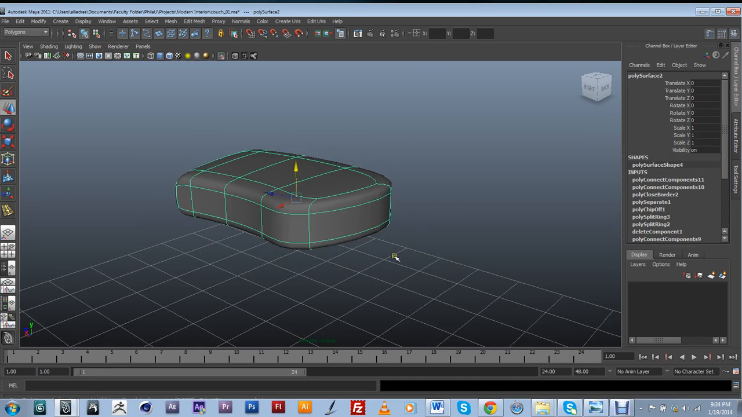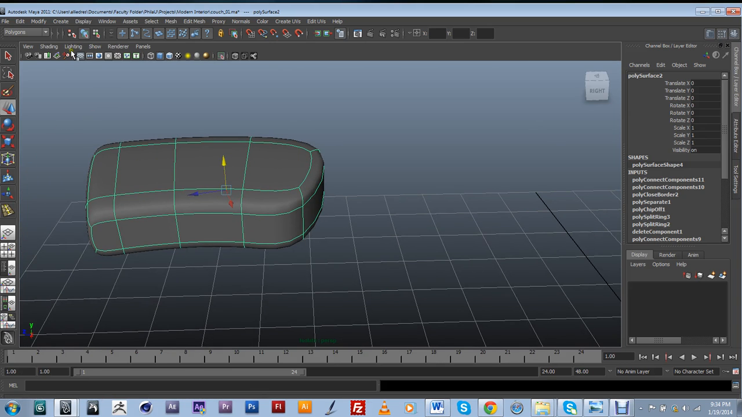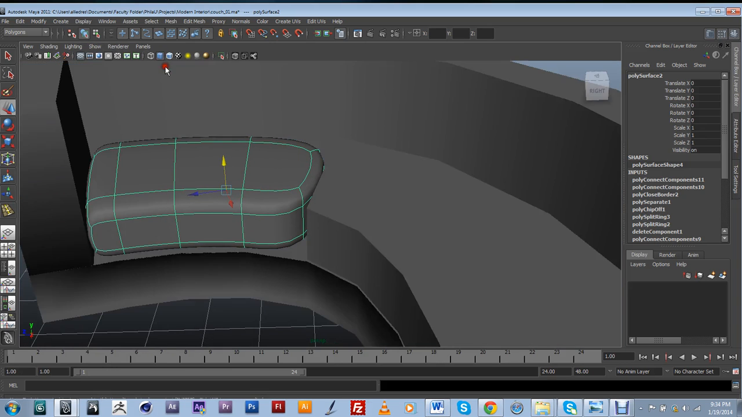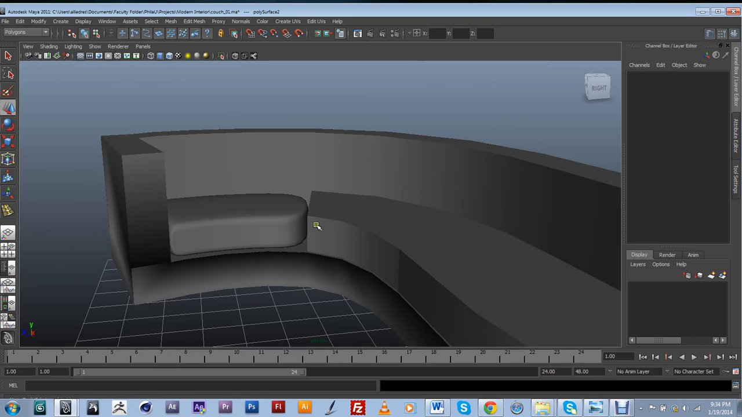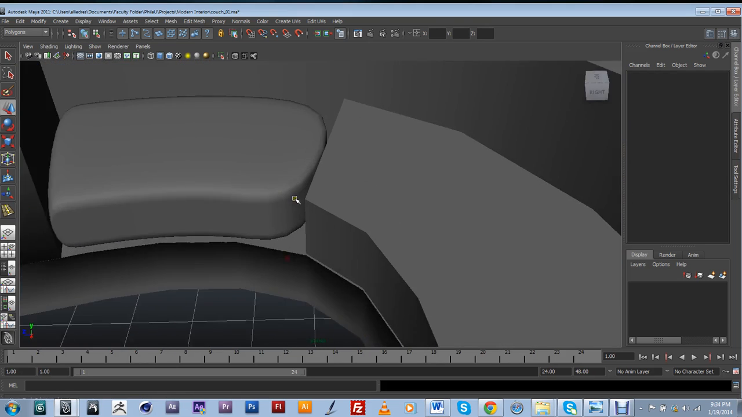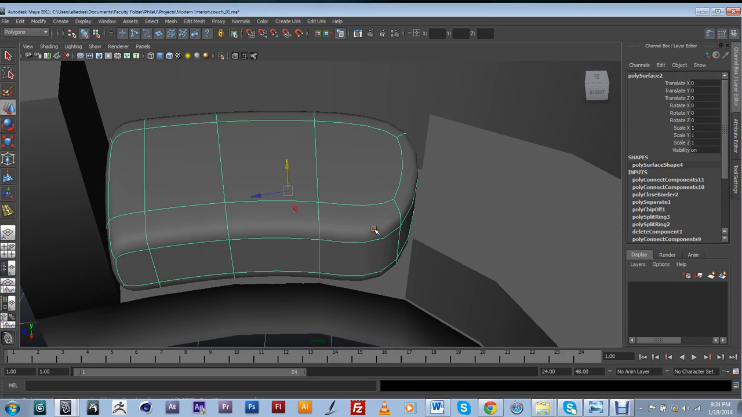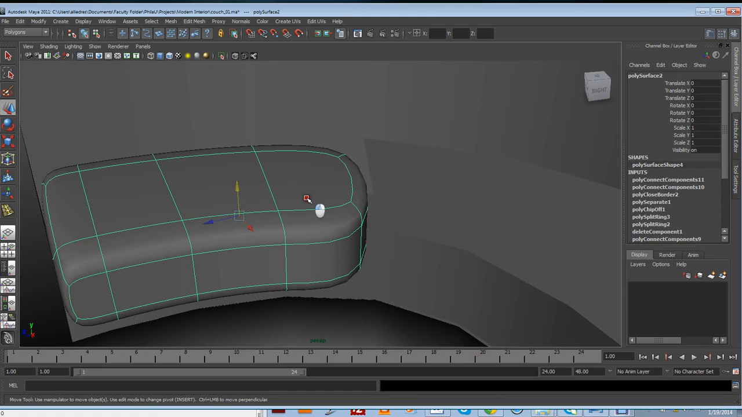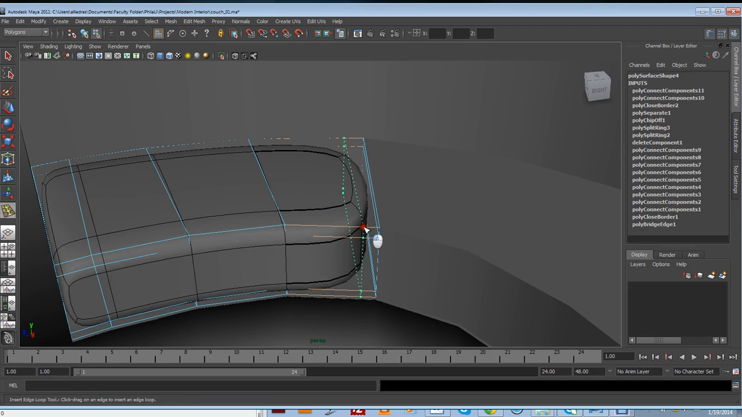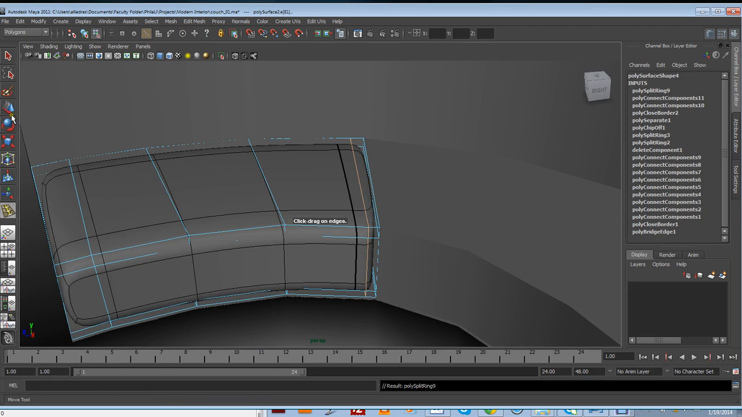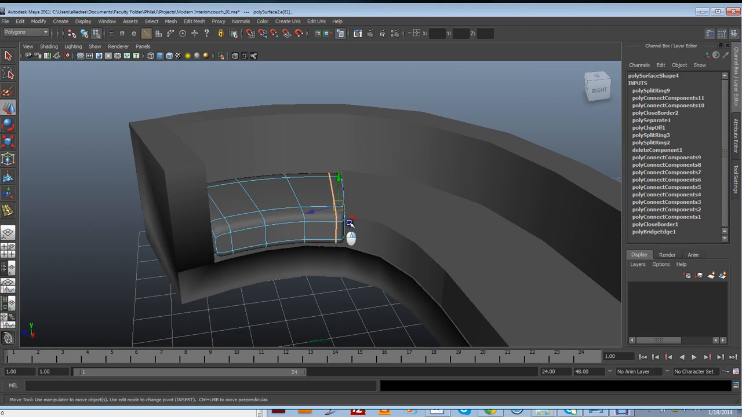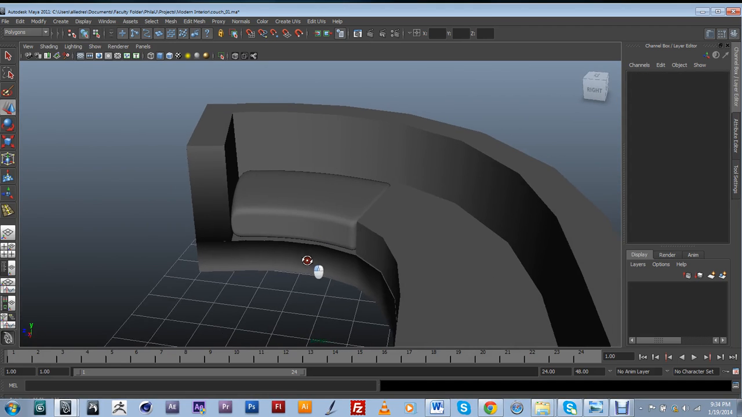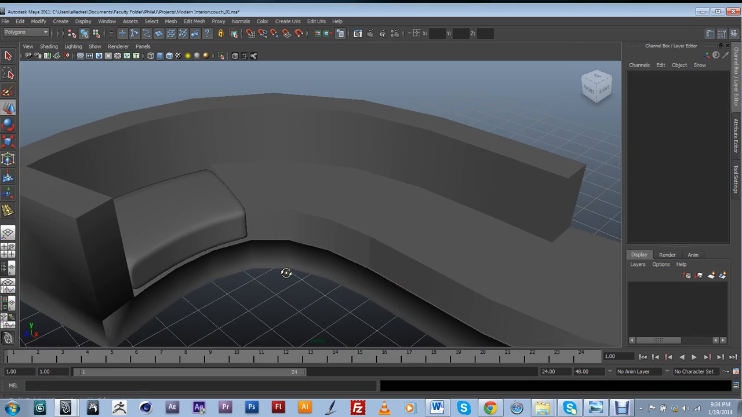So if I do a smoothing of it, let's see, we can actually see the cut there now, but now it's a little bit too rounded. So I'm going to be using the insert edge loop tool to make this a little bit sharper. And let's see, insert edge loop tool. Alright, so now we have that cushion.